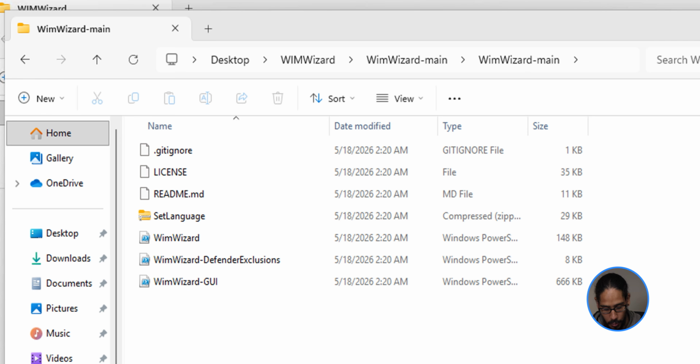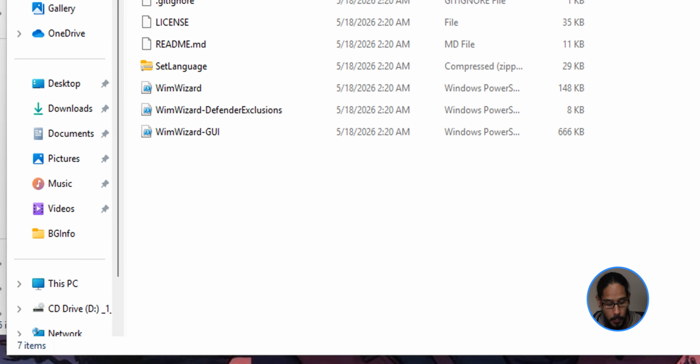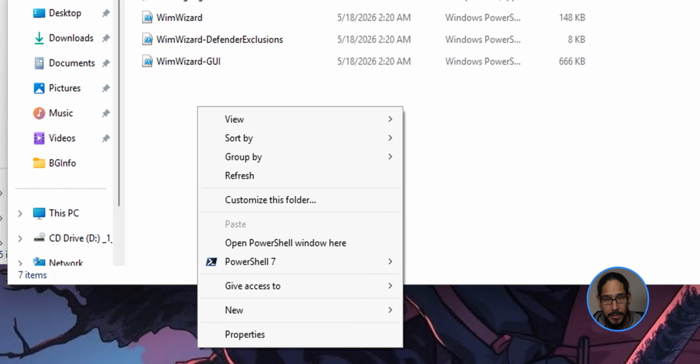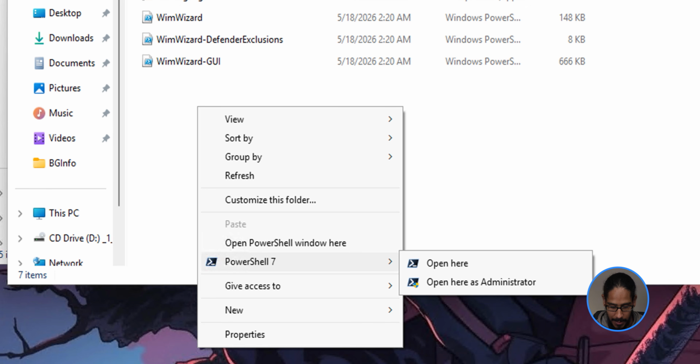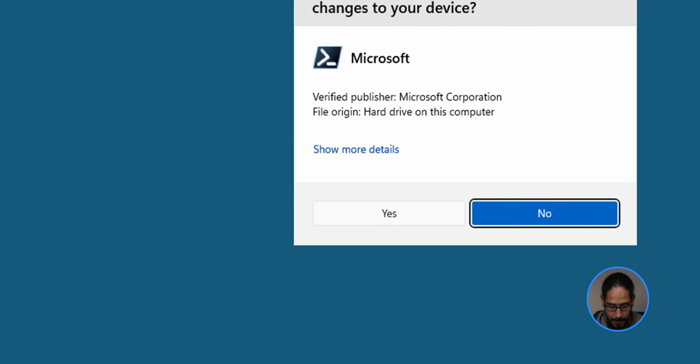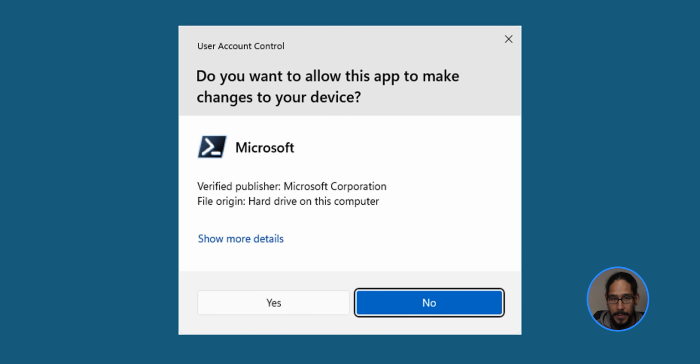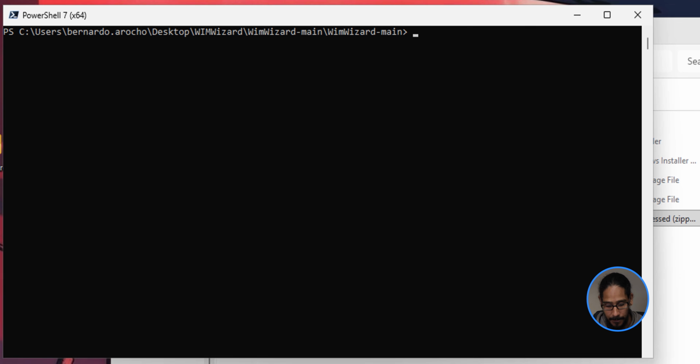Now, the first thing that we're going to do is let's open up PowerShell using this path. So hold the control key and then right click inside an empty space within this folder. For me, I'm going to select PowerShell 7 and I'm going to click on open here as an administrator. So click on that. I'm going to click yes within the user account control. Bingo.